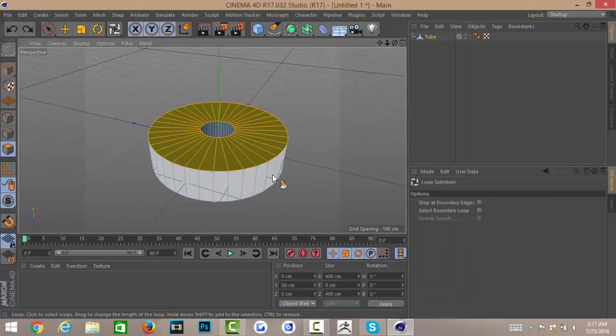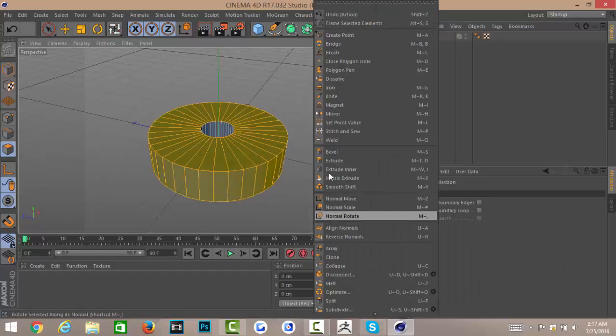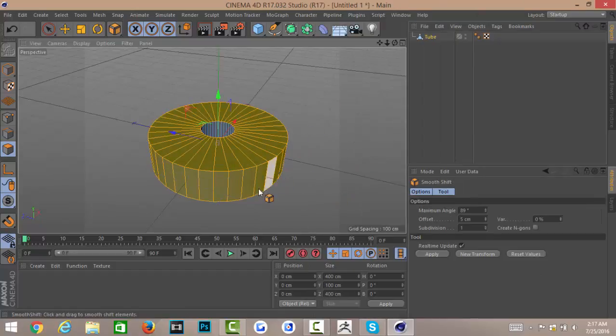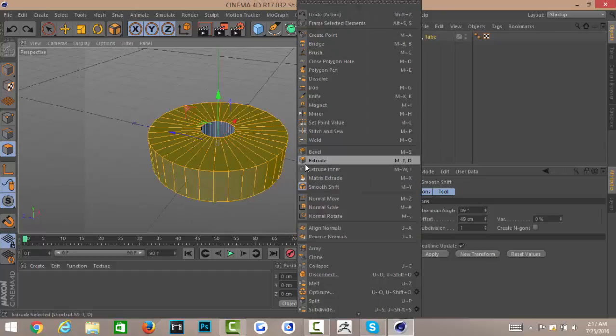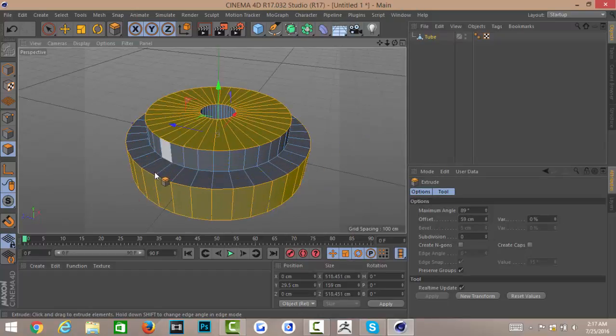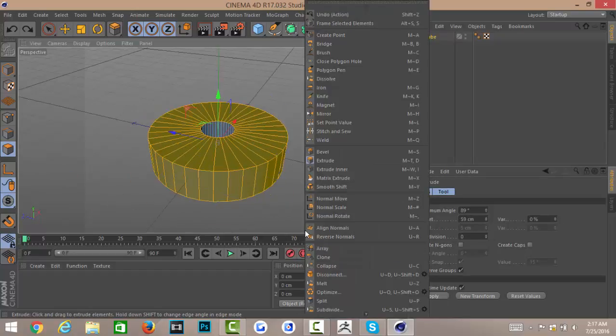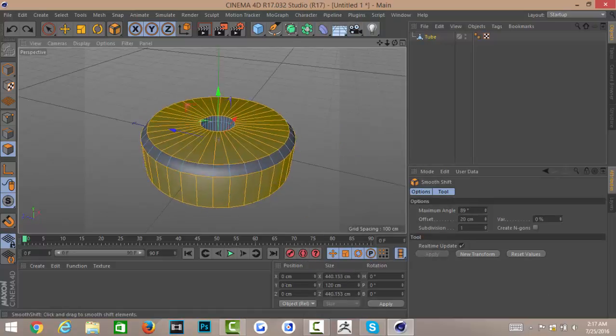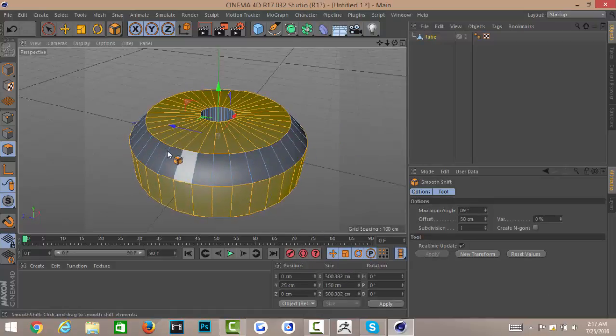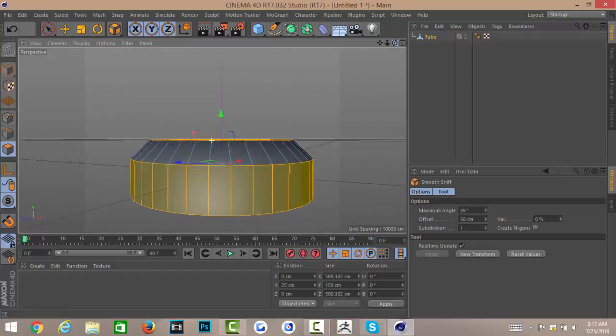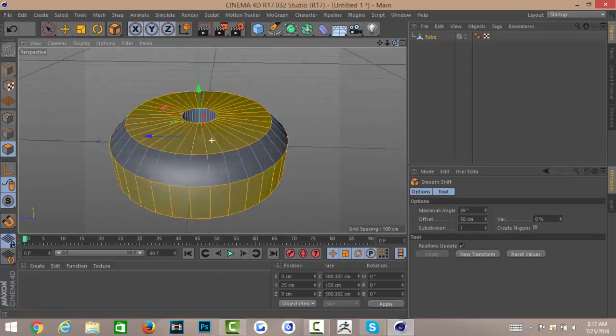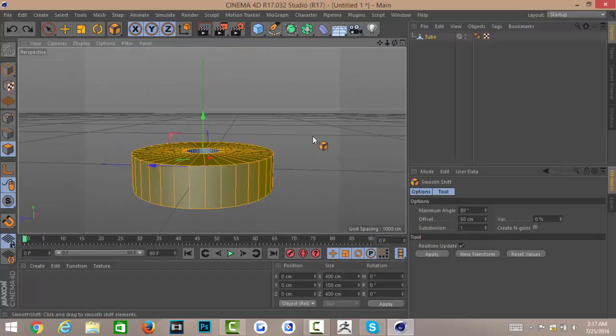Alright, so the next tool I'm going to show you is called the Smooth Shift. Basically, if you were to go to regular extrude, see how they extrude in two different directions. Smooth shift, when you drag, creates a gap. It fills in the gap in between it, giving it a bevel effect, but also a clean, rounded look to it.